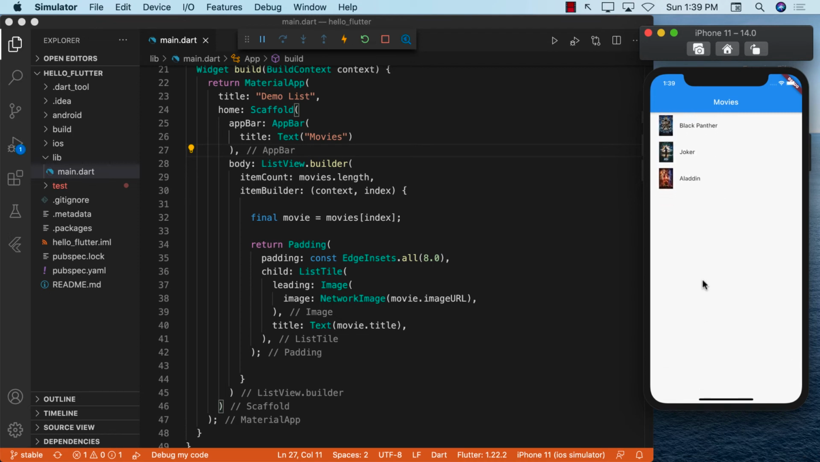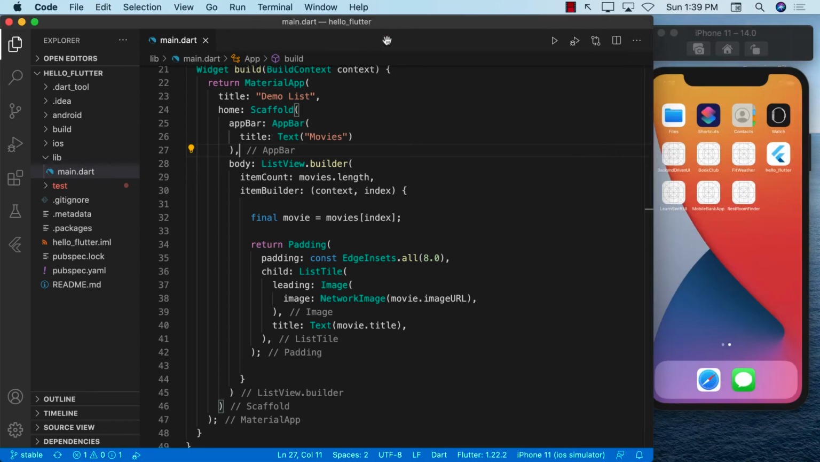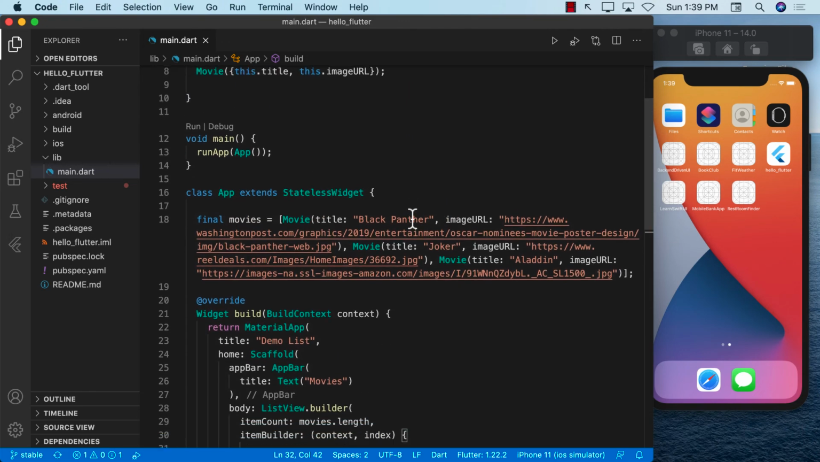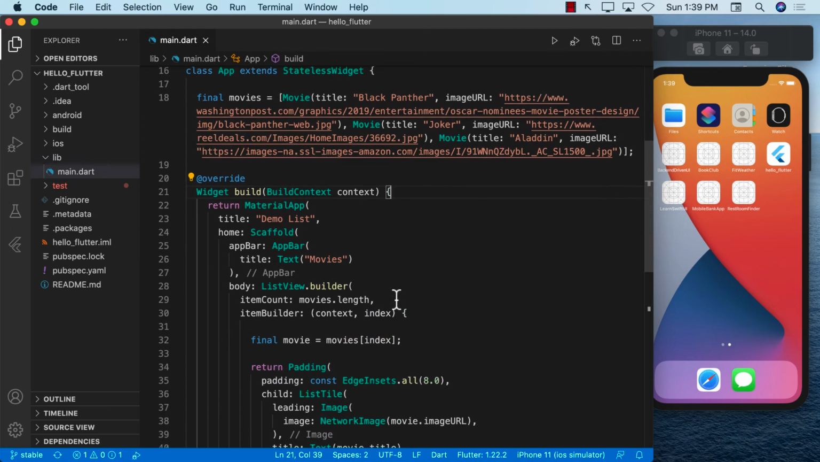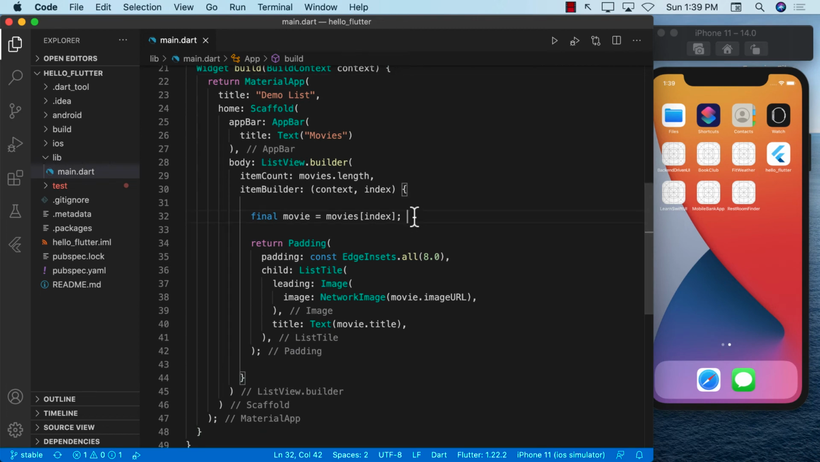But if I run the same application on Android, we will not get that bouncy effect, because that's not the native effect when you are displaying a list on an Android device. So hopefully after watching this video, you have a little bit of an idea of how you can display a list of data in a Flutter application and how easy it is to build these kinds of things, keeping in mind that it will run the same on iOS as well as Android.